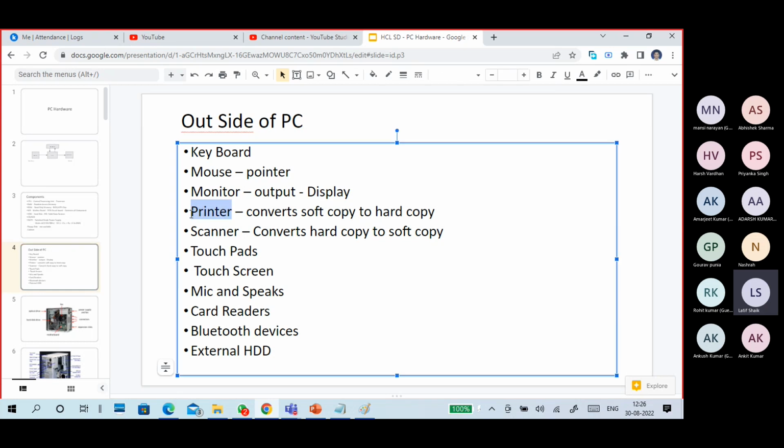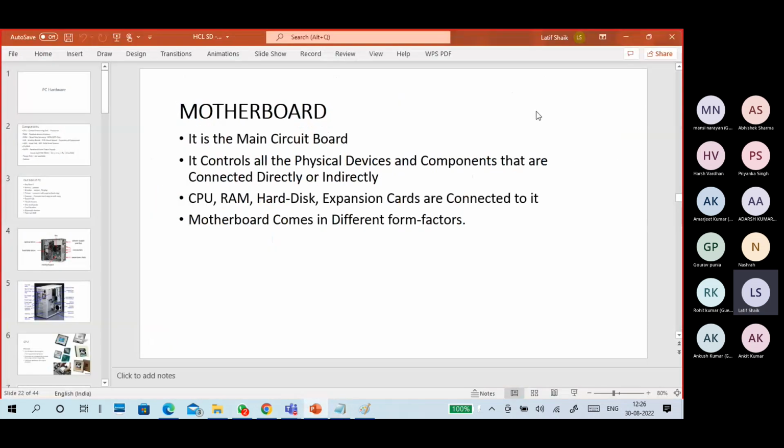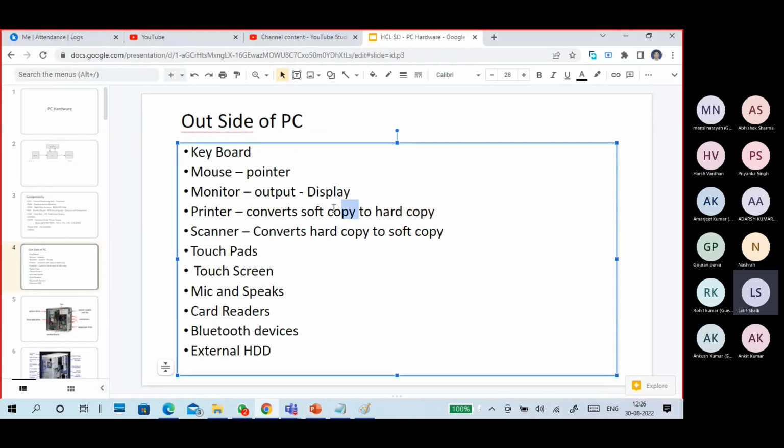The printer is an output device. It converts your document, like I want to print this document, or this document, or this document. These documents are nothing but soft copies. This is nothing but a soft copy. I have a picture in my computer that is called a soft copy.